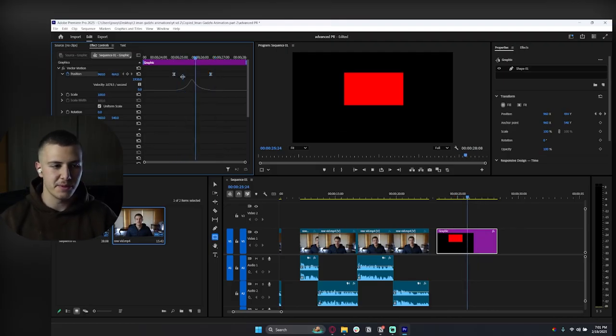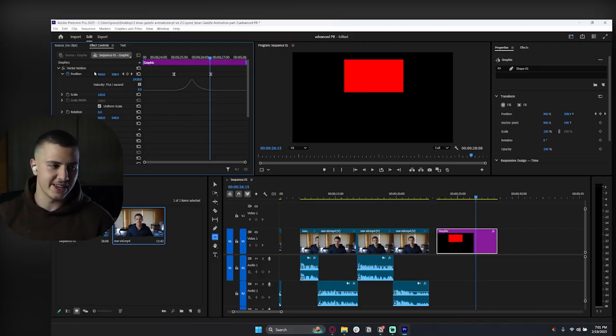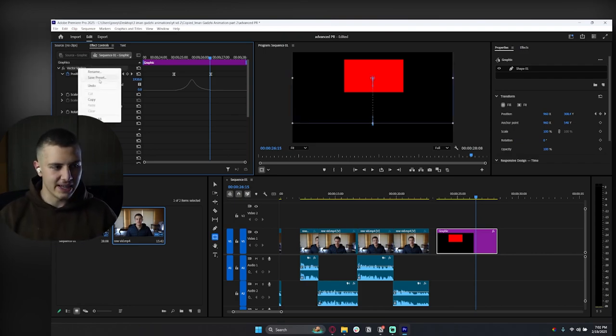To save something as a preset, you unfortunately cannot right click this and save it as a preset. Well, you kind of can, but it's going to apply a bunch of different things like your scale, your rotation, your anchor point. It's much better to do it on your transform effect. And what does this mean? Well, basically, to save something as a preset, you have to right click and click on your preset.